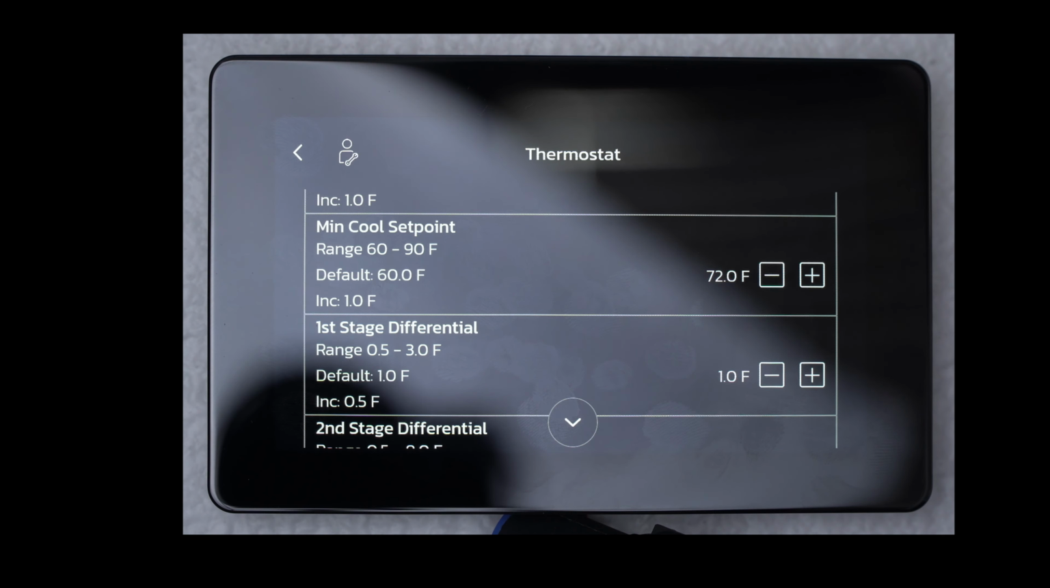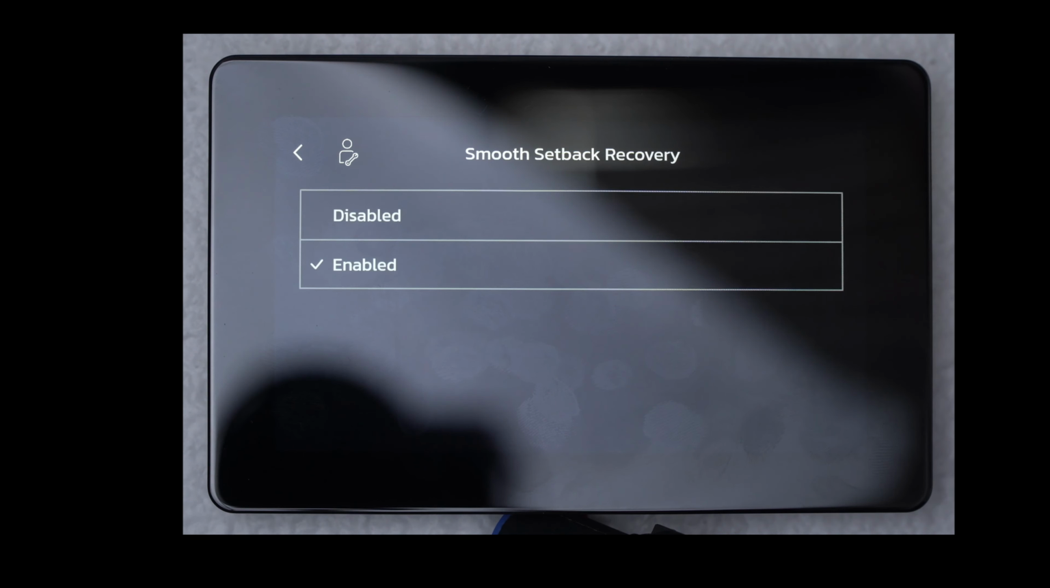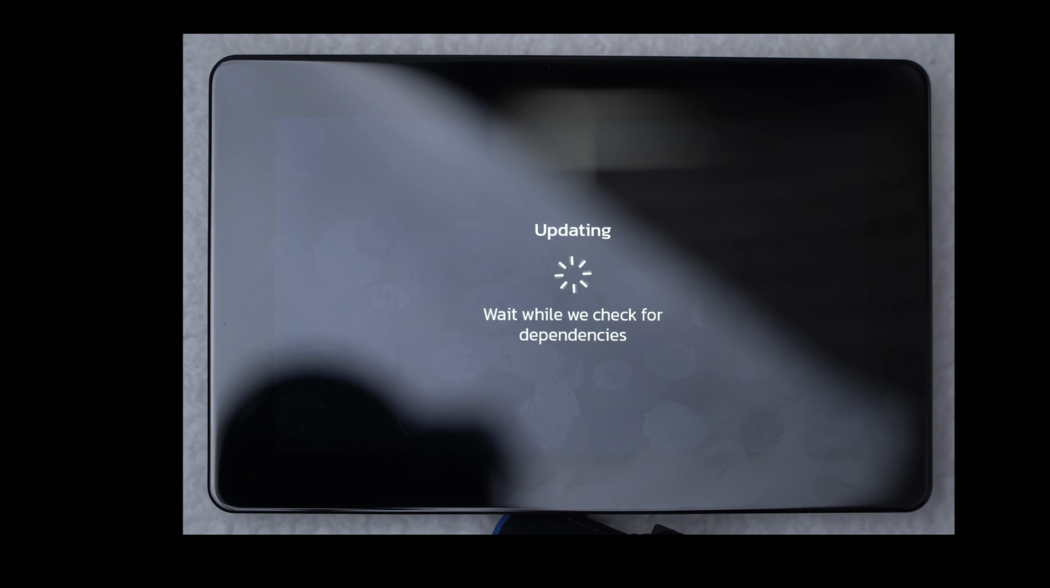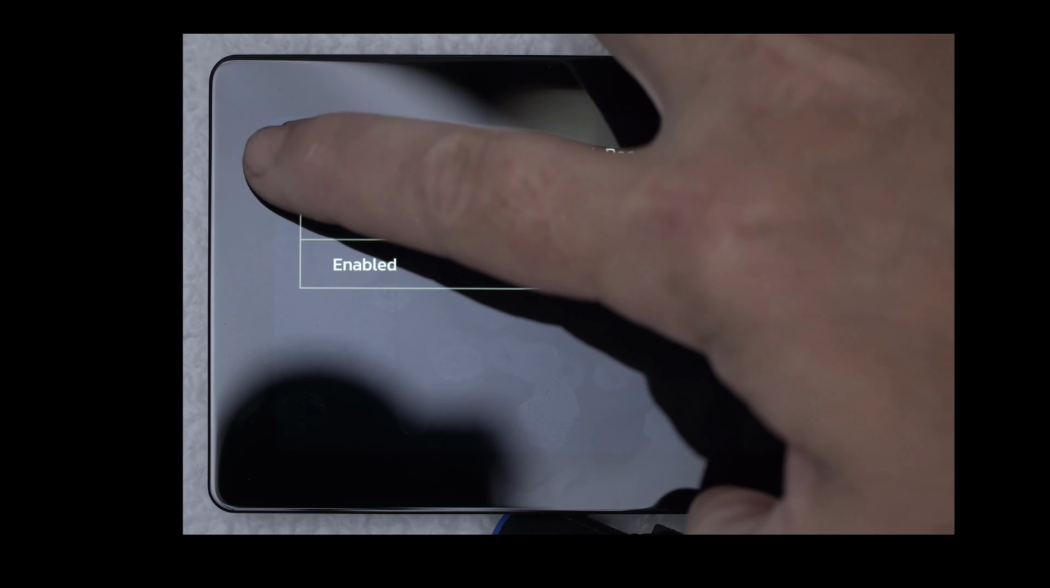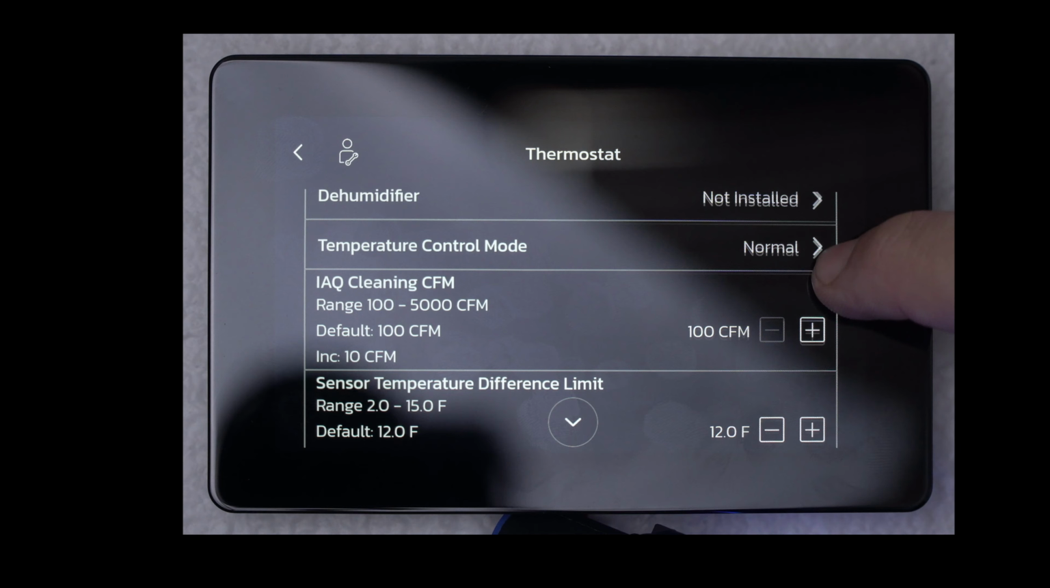As we wait for this to populate, we'll also scroll down and look at some of the other settings like smooth setback recovery. This is something for scheduling anticipation. We can leave this off for now until we get an opportunity to explain what this can do for a consumer. It can often be confusing, but it can be a great setting.